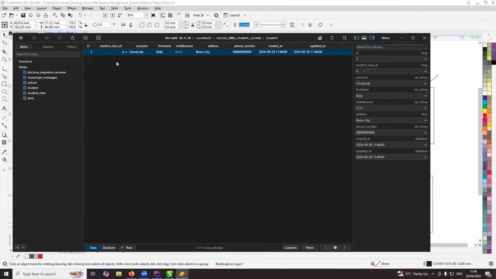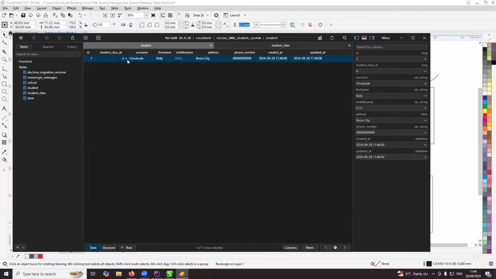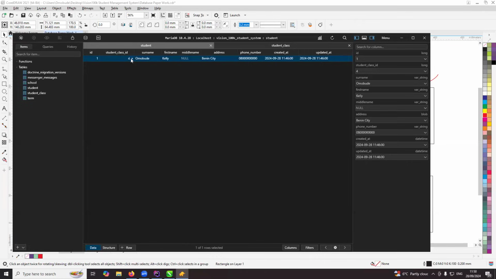Now if I click on 4 here, it tells you 4 is SS1. So it means this guy is in SS1. And you can see this arrow. It tells you that this 4 is not a normal 4. This 1 is a normal 1. This 4 is a relationship 4. That's why there's a key. It's a foreign key. So this 4 is a special 4, relating to something. There's something inside this 4. This 4 has a value.